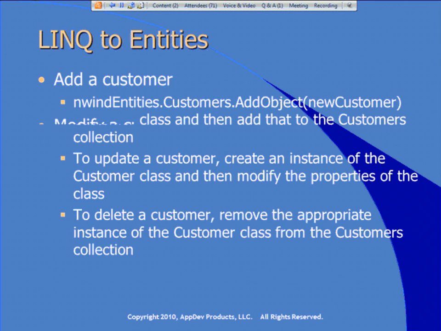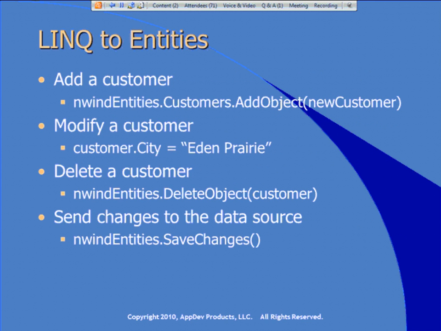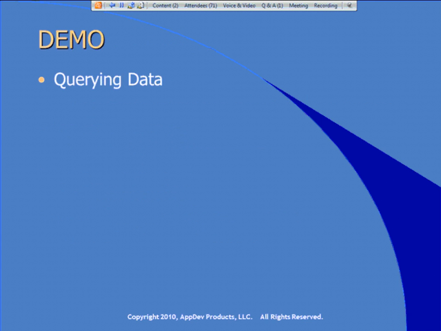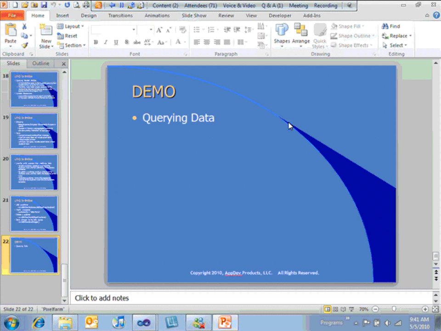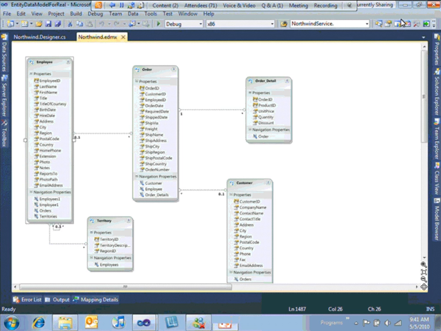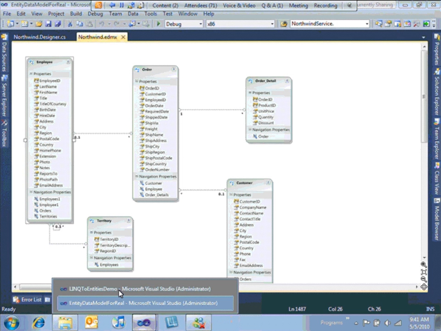So, for example, let's just skip to the code. If I want to add a customer, I can use the add object method of the customer's property. If I want to modify a customer, I'm just changing the property. If I want to delete a customer, I can call delete object, and then to save, I call save changes. Okay, that is it for the slides. Let's go to demo.